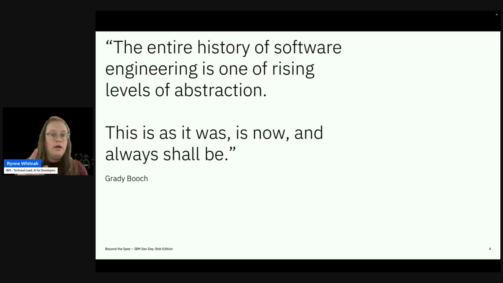So, a quote from a mentor of mine, Grady Booch, where he talks about the entire history of software engineering is one of rising levels of abstraction. This is as it was, is now, and always shall be. And I really like that quote because there's a lot to software engineering where it has changed over the many years, right? We started with things like assembly language and then basic, and we went into compiled languages and we kept going and kept going and kept going. We ended up with things like Ruby on Rails. We ended up with low code, no code editors.